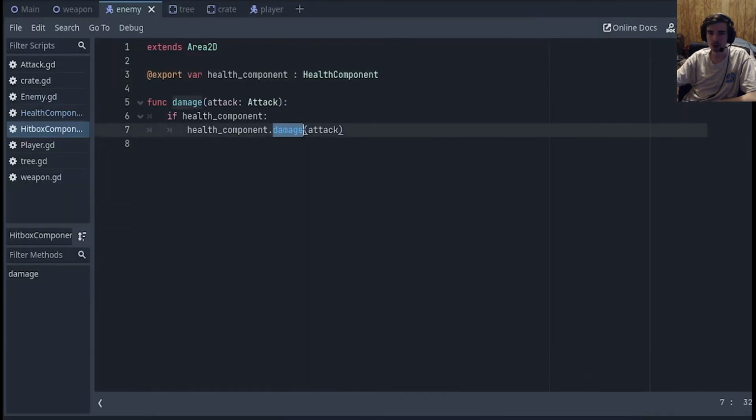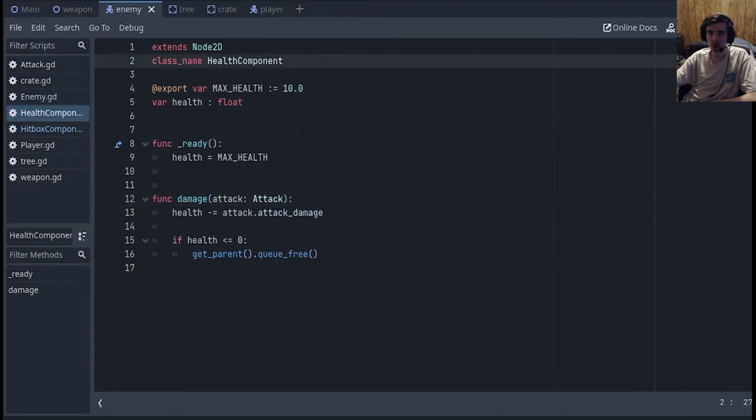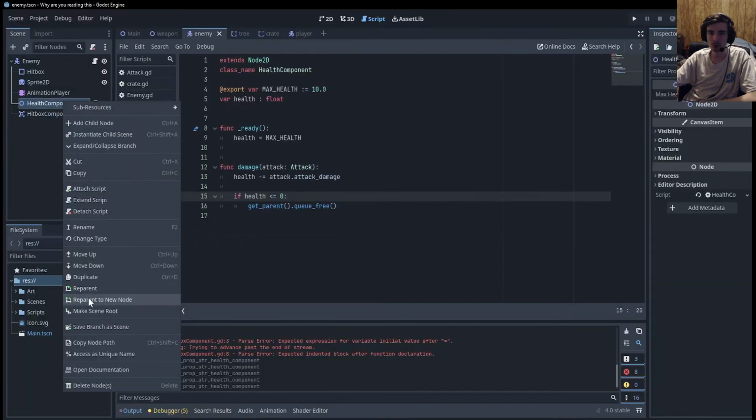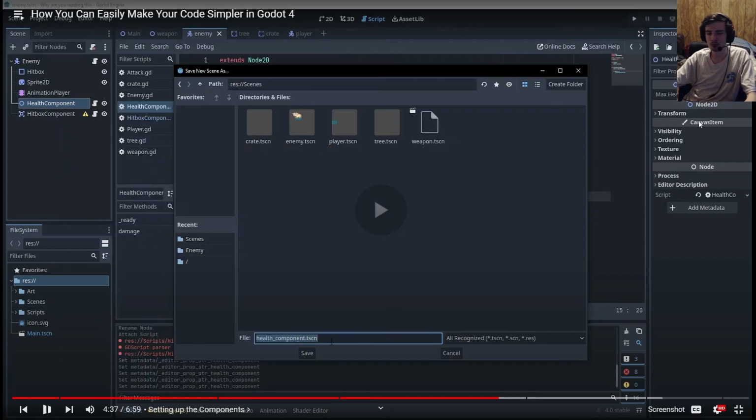This is also nice because this gives us IntelliSense. So if I do Ctrl+Space inside of this function, we can see what it expects. Or if I Ctrl+click damage, it will take us to the declaration. Let's go ahead and save these off to their own branches as health component scene and hitbox component scene.